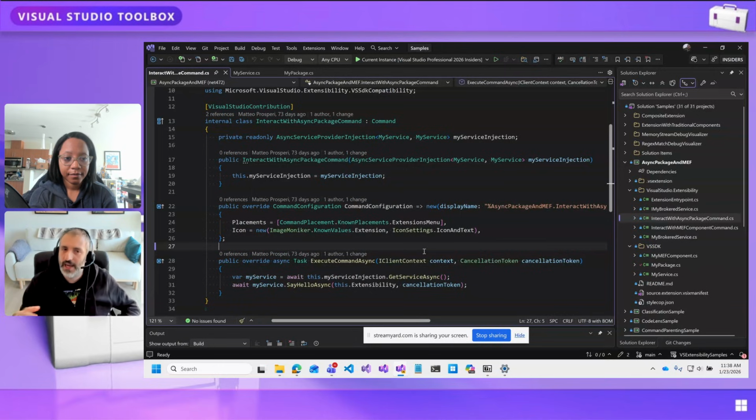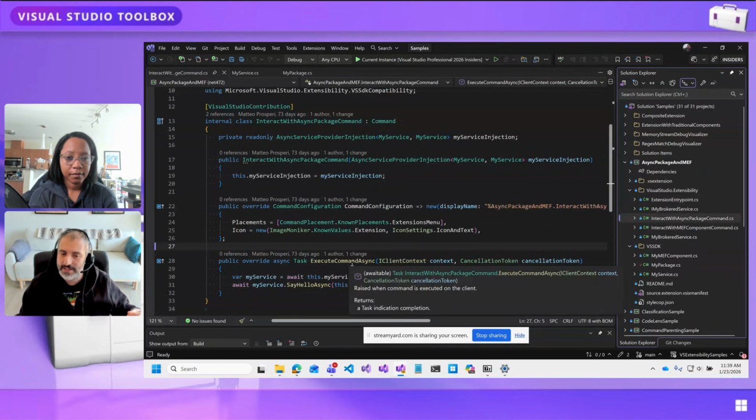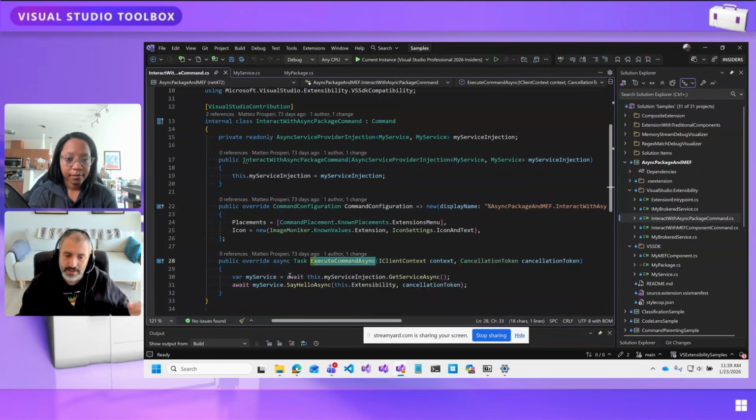What would happen? Again, everything is lazy loaded, so nothing would be initialized by default until the user interacts. When the user interacts, the first thing that they do is interact with the command. So the extension entry point is the first thing that is initialized. Then we would have the execute command async method being called. The execute command async method gets to the get service async call.